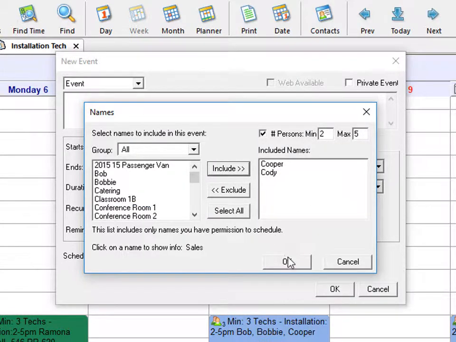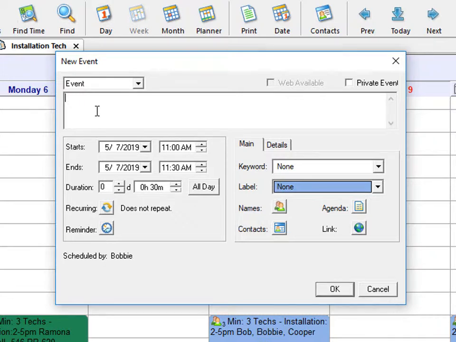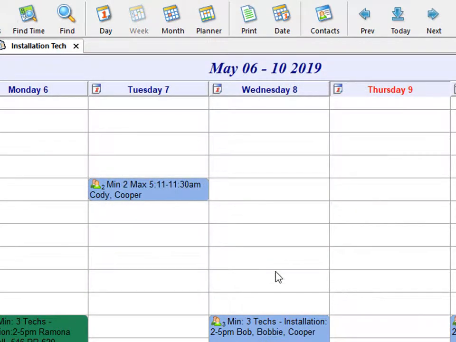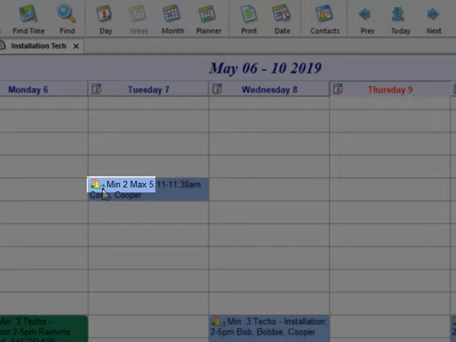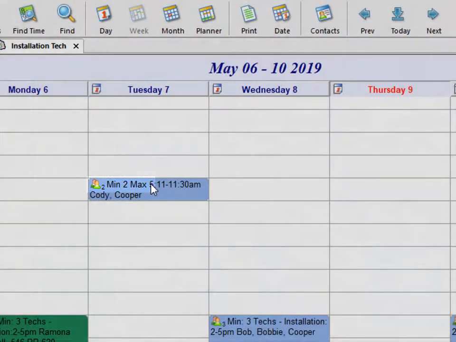So I need to add 1 more person to meet my minimum. So I have my minimum of 2 and say OK. In my description, I'm going to type that I have a minimum of 2 and a maximum of 5 for this event and say OK. You'll notice on my schedule that it shows the current count of 2 people are scheduled on this event, and I can quickly see that I have a minimum of 2 and a maximum of 5 for this event.